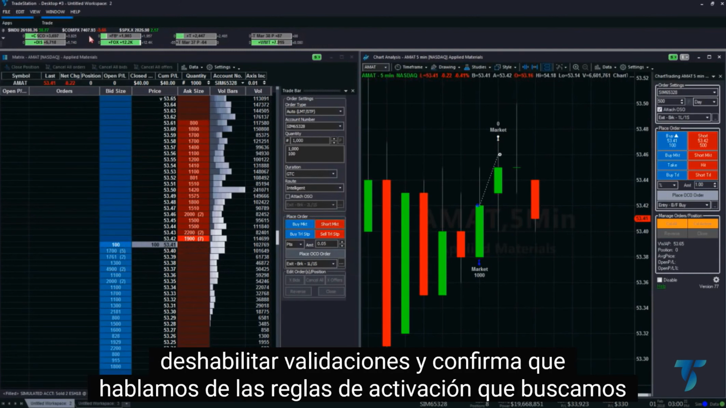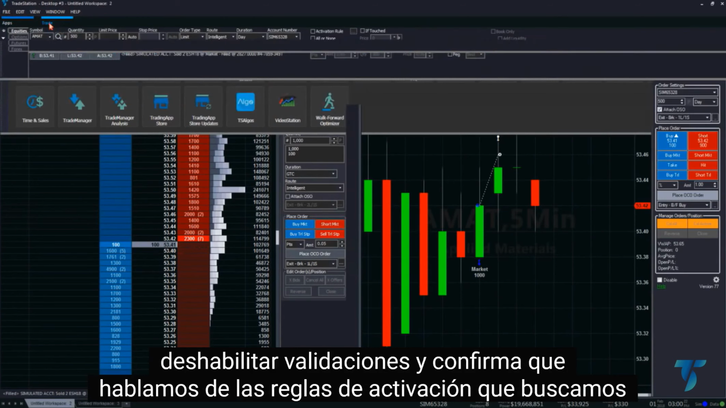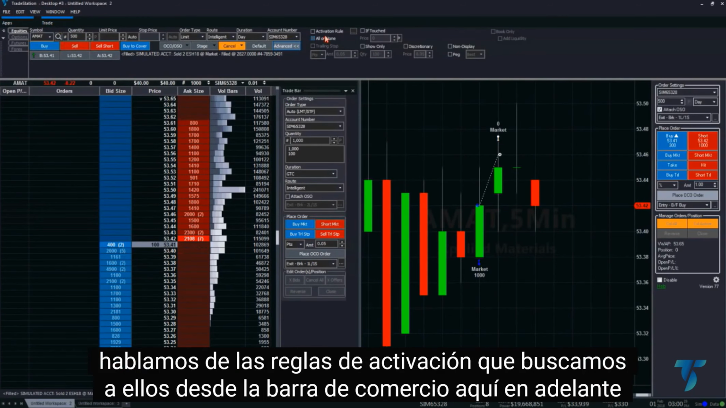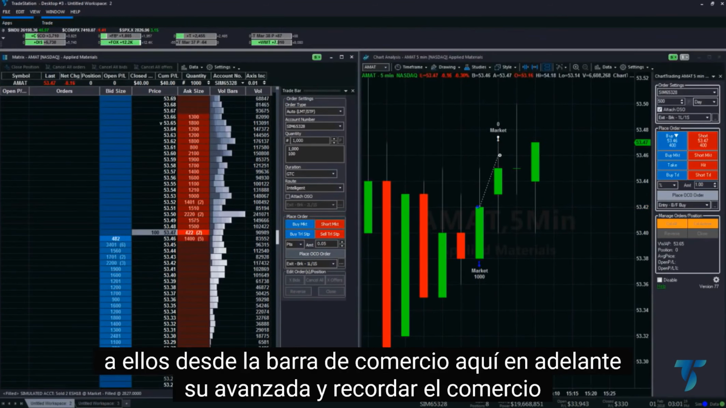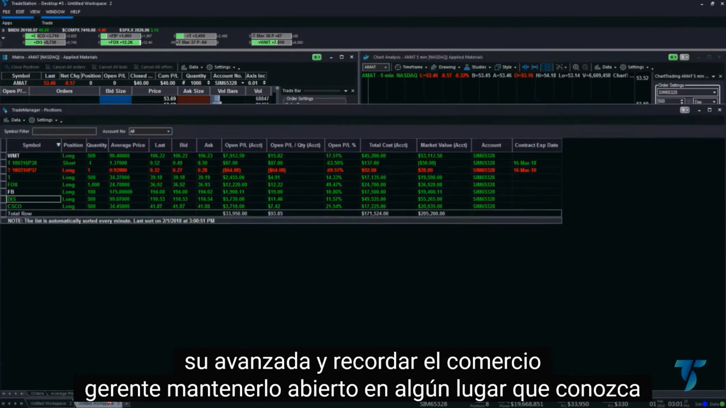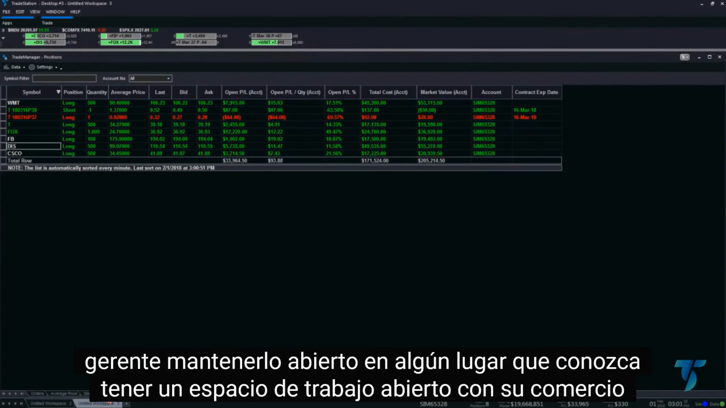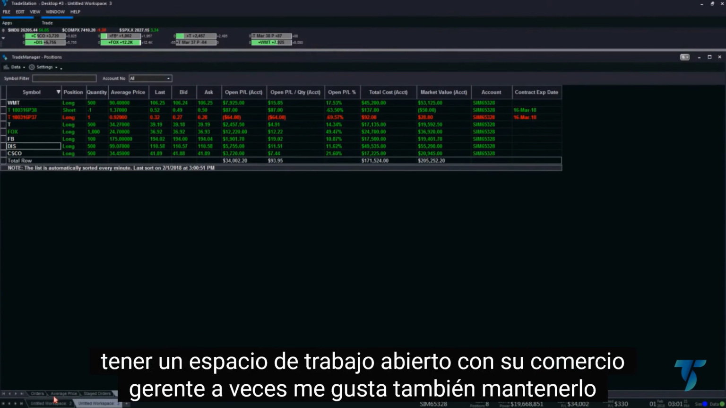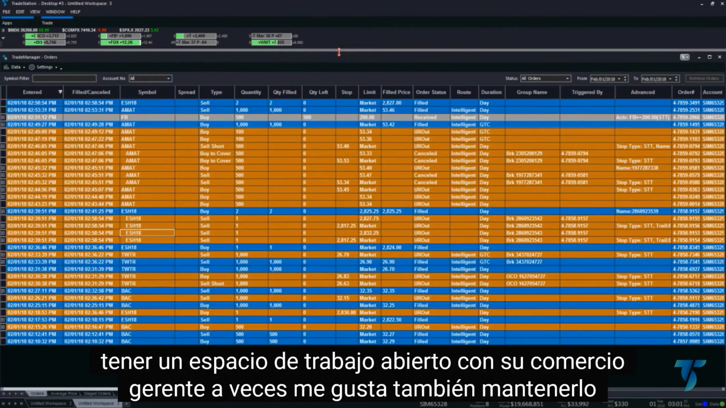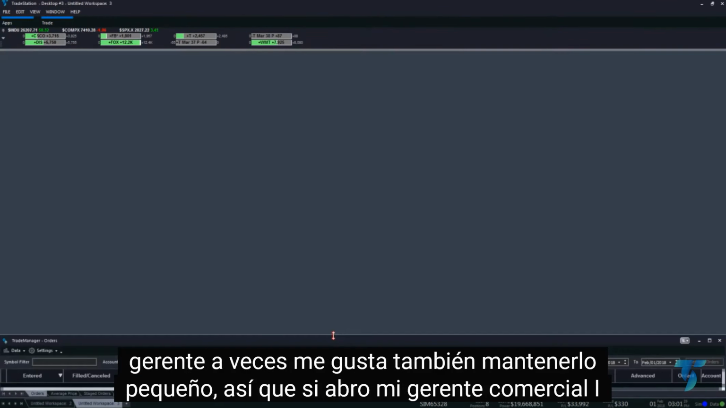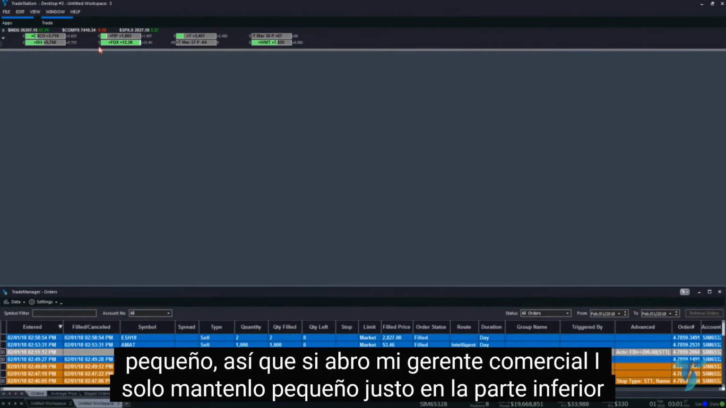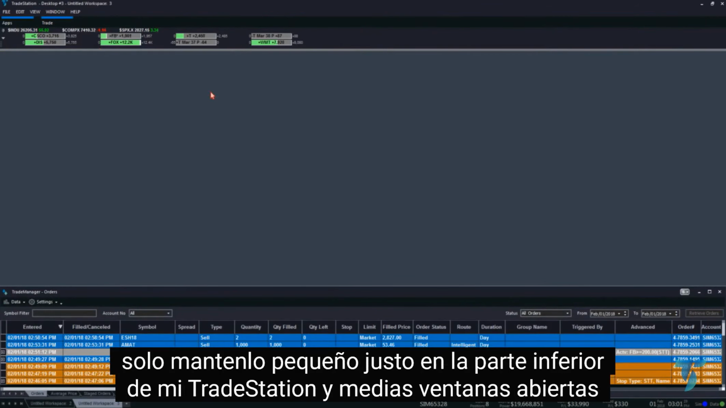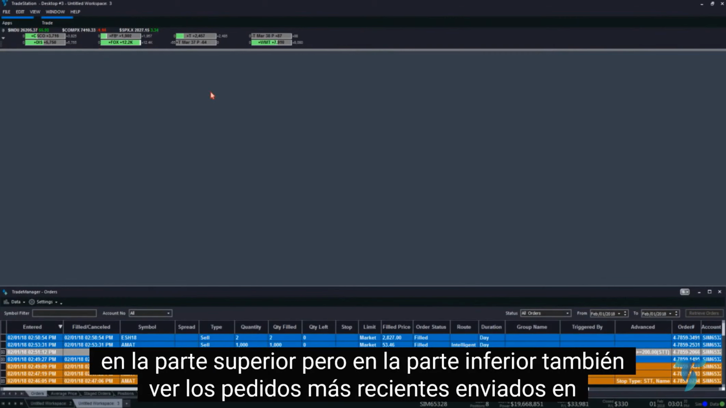We talked about activation rules. We looked at them from the trade bar right here under Advanced. And remember, the Trade Manager, keep it open somewhere. Have a workspace open with your Trade Manager. Sometimes I like to also keep it small. So if I open up my Trade Manager, I just keep it small right at the bottom of my TradeStation and have windows open at the top. But at the bottom, you also see the most recent orders submitted in your account.